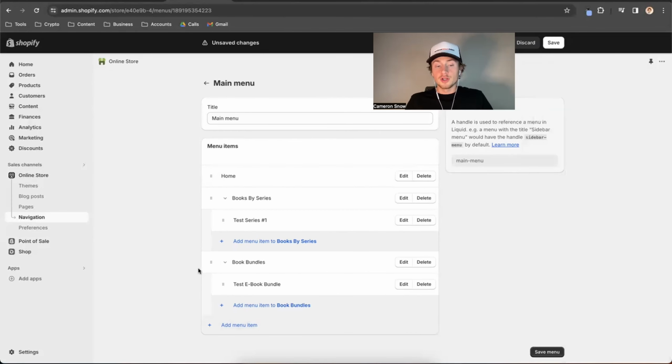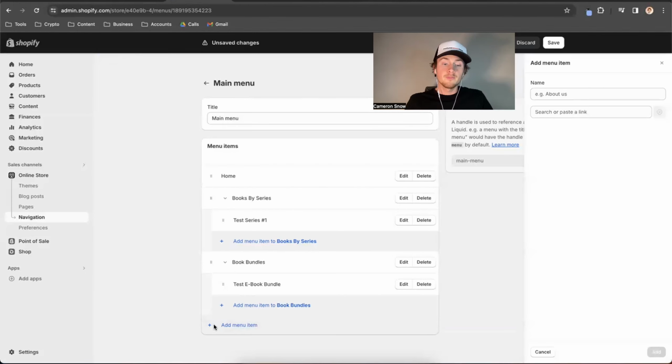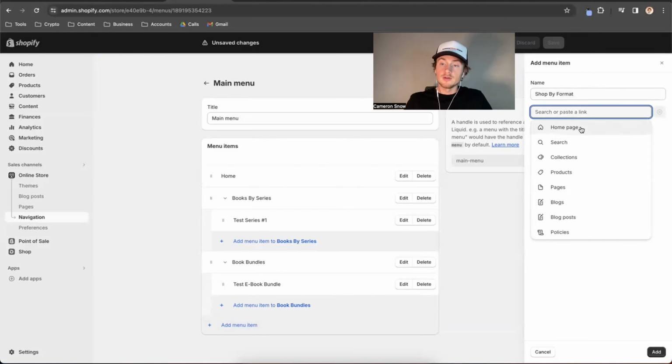And then what you're going to want to do, make sure to pause the video real quick too, and just add the rest of your bundles in there underneath the book bundles. And then what we're going to do is click on add menu item. We're going to type in shop by format. Go ahead and do the homepage again.